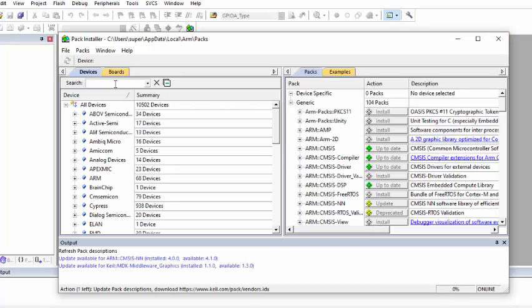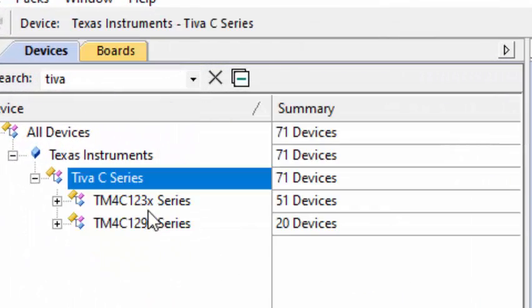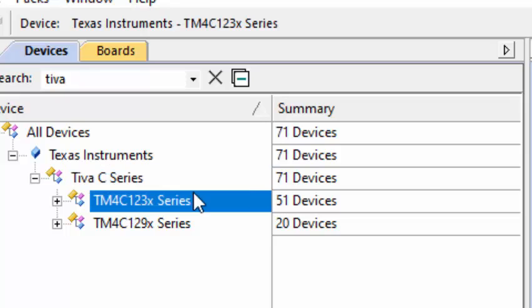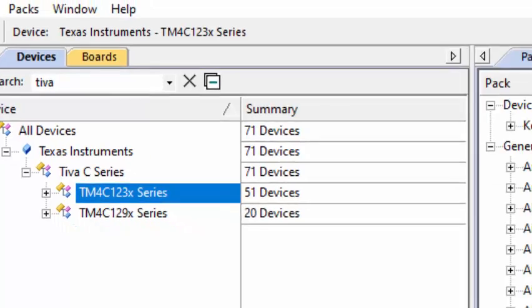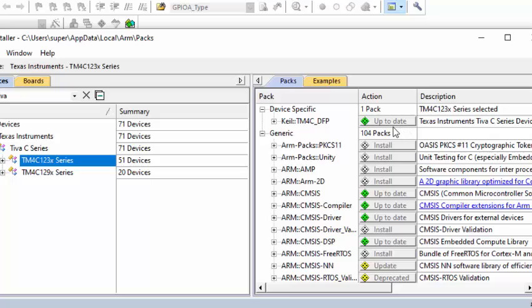Once done, you need to search for Tiva C series. Because we are developing for the TM4C123X series, you need to click on that. It will give you a Keil package, the TM4C DFP package. I already installed it, so it is just giving me up-to-date information that my package is already up-to-date.